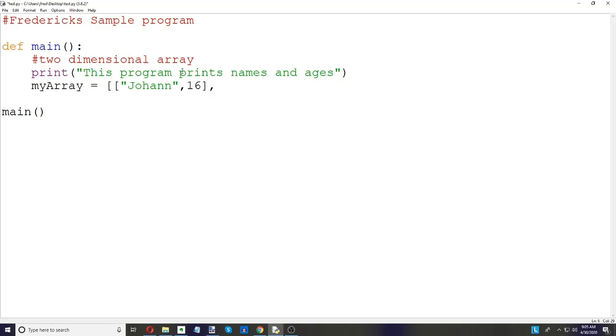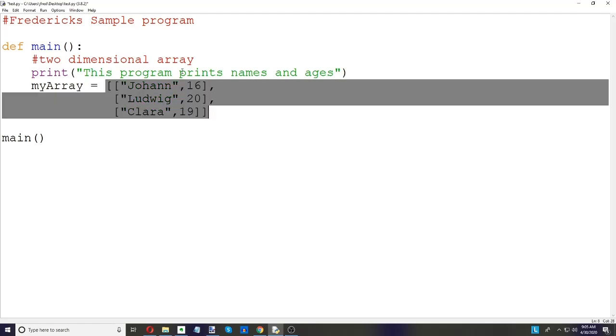Now I can keep going on the same line, but I don't want to do that. I'm going to put a comma, and let's put Ludwig. These are the names of famous composers. Johann Sebastian Bach and Ludwig von Beethoven. And Clara Schumann, I should say. And let's say she was 19. And these aren't real ages. These are just make-up names, like pretending they were in my class.